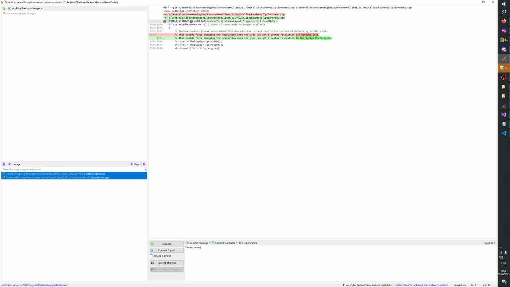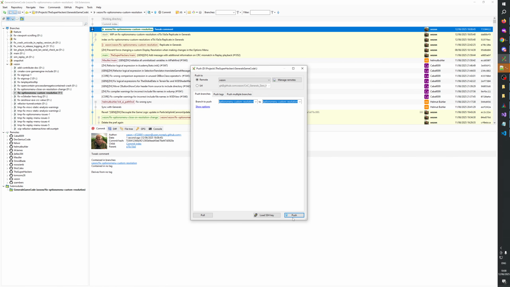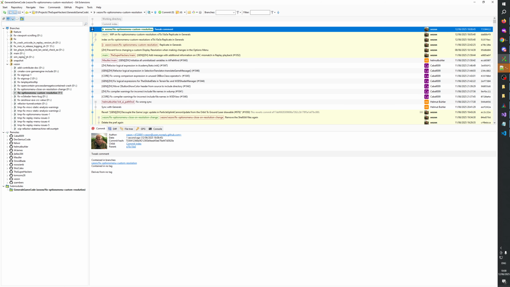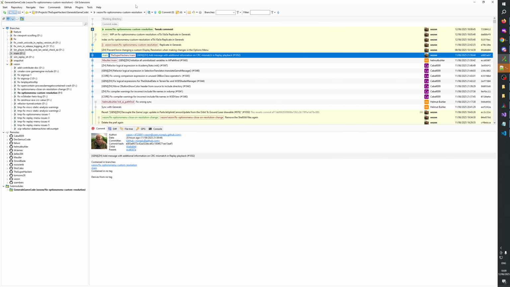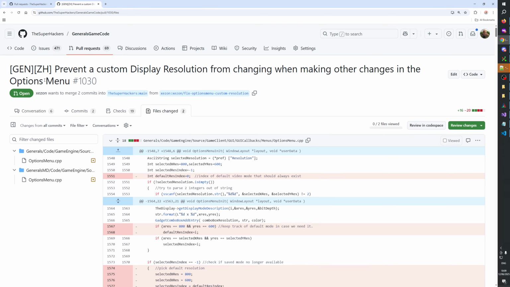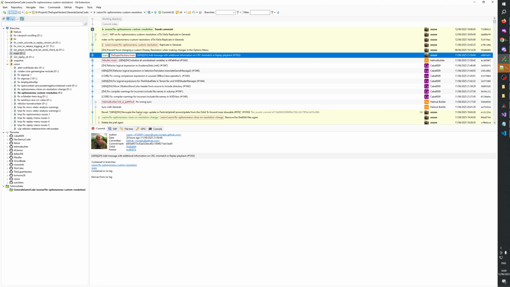Tweak comments. We maybe also need to rebase it. Maybe not. Let me see. No, we don't need to rebase it.